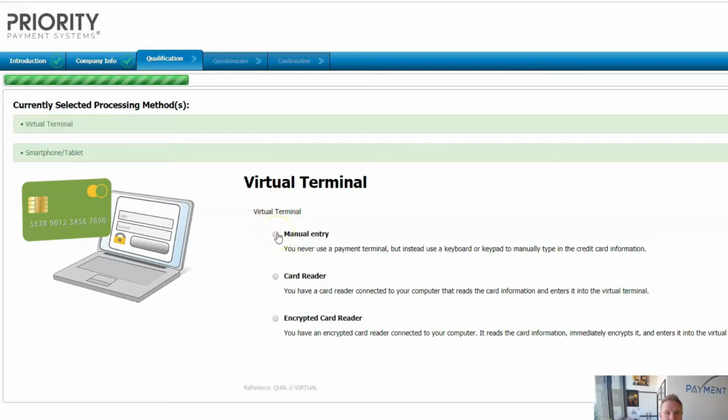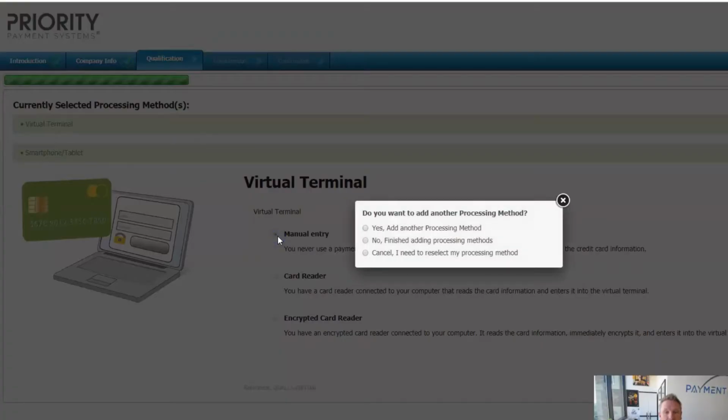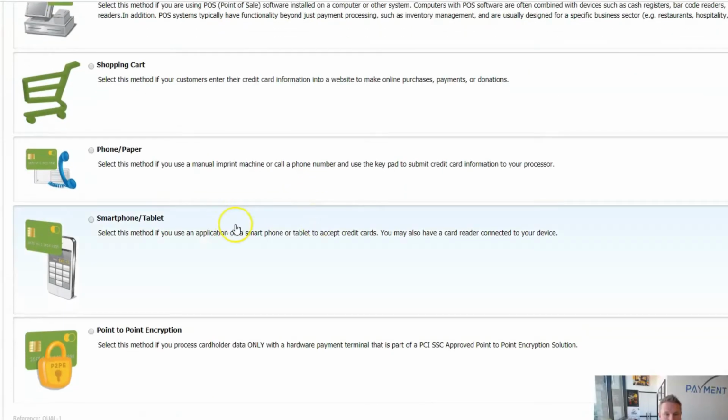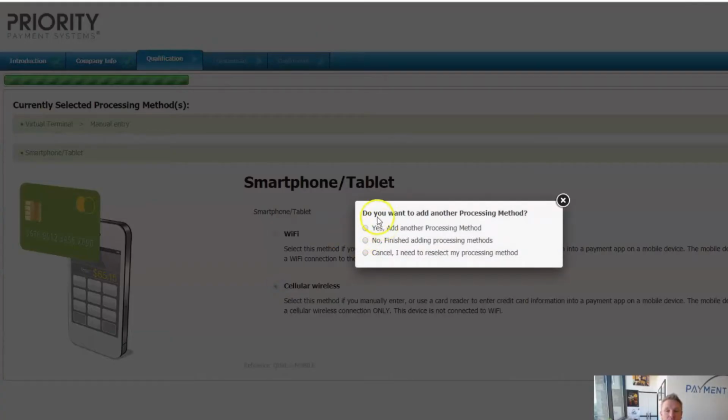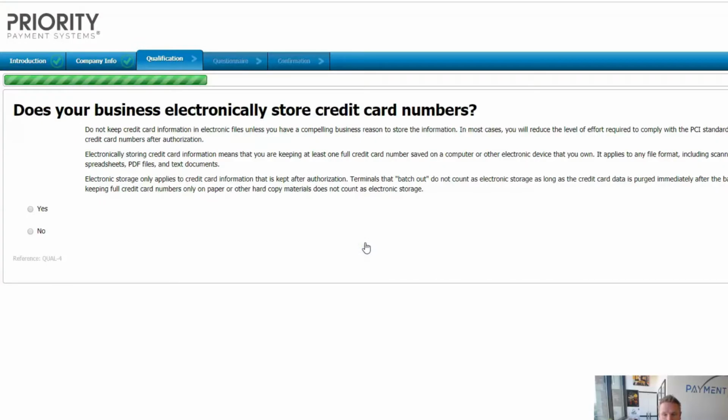Okay. So we're going to go ahead and do the survey this way. Do you want to add another processing method? Yes. We're going to add another processing method, okay? And then we are going to come down here to smartphone tablet. So this is going to be the two. All right, so we have a virtual terminal and a smartphone tablet. We're going to go over cellular wireless because you're going to be out in the field. So now we are finished adding processing methods.